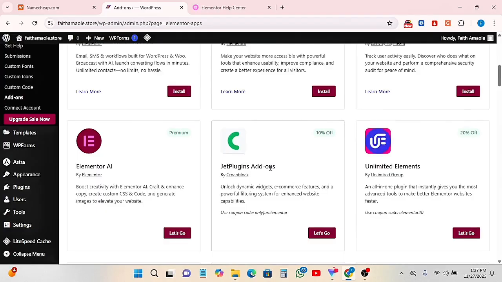Can you see the Jet Engine add-on is here? If you pay or upgrade to Elementor Pro, you'll be able to use it to build a dynamic website in Elementor. What it does is that these add-ons will give you Elementor widgets you can use on your front end to design a website.